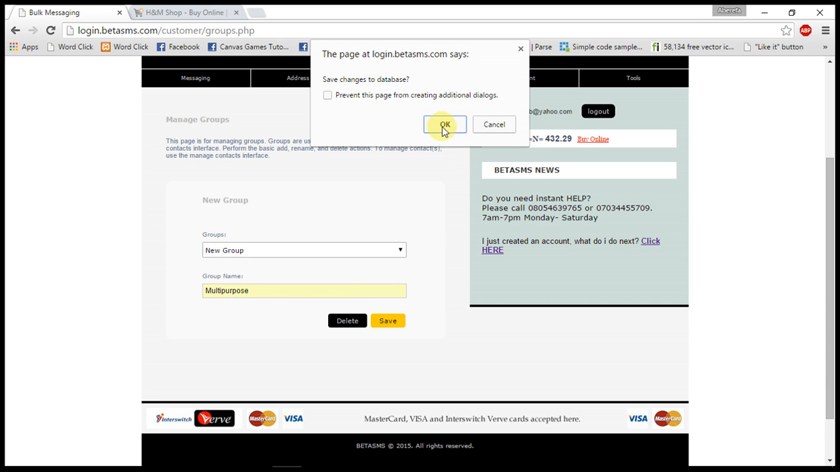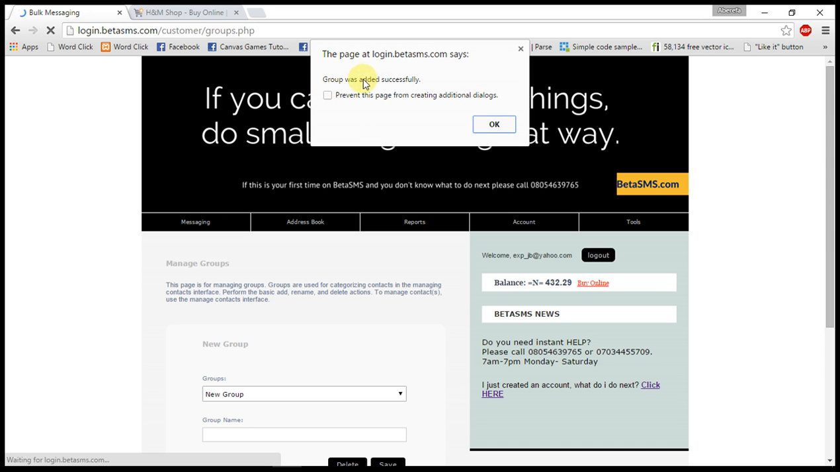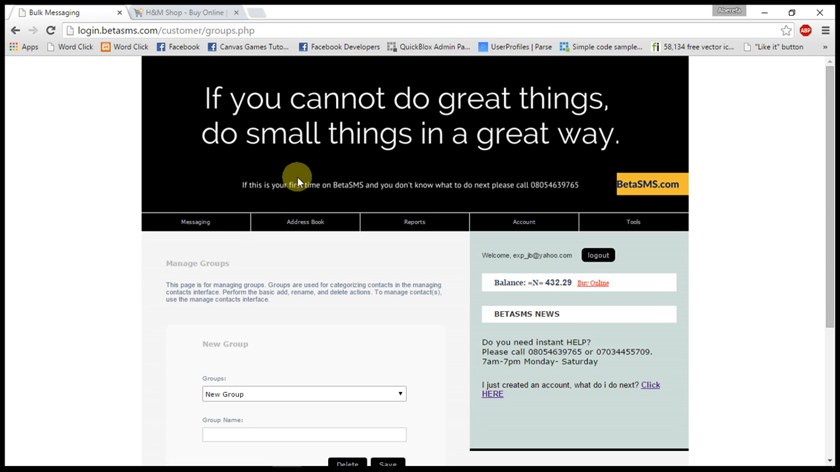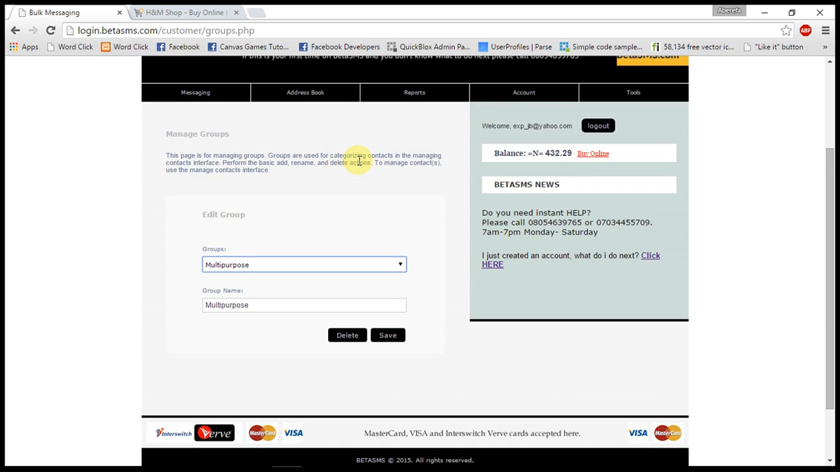Once we're done, we get an alert asking if we want to save changes to the database. We say okay, and you will get a message saying a group was successfully added. So once we have a group, we can come here and be sure that we have a new group. We're going to click here and we have multipurpose and it can be selected from this group. If you want to edit it, you can, or delete it if you want.